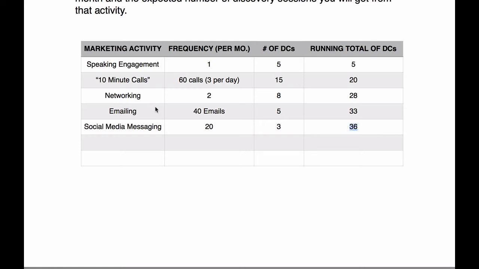Another money-making activity or marketing activity would be networking. Let's say you go twice a month and you make this commitment that every networking event that you go to, you're going to get 4 discovery calls per networking event. So you actually have to do well at the networking event and network well, not just go and hang out. And you got to collect some cards. You got to hopefully talk to people and use your audio logo.